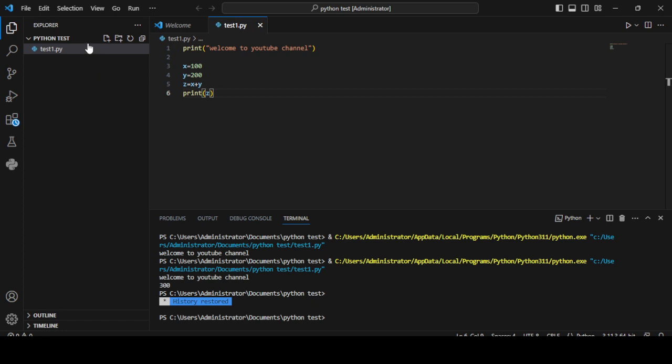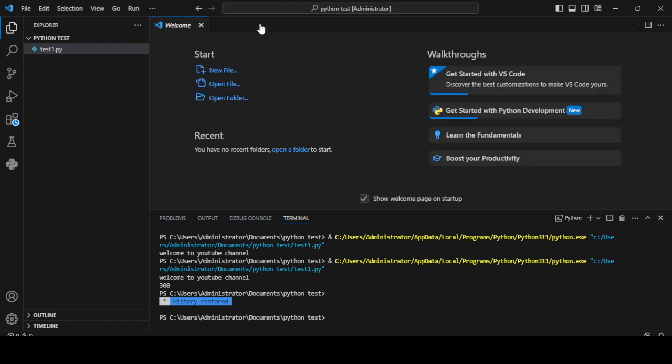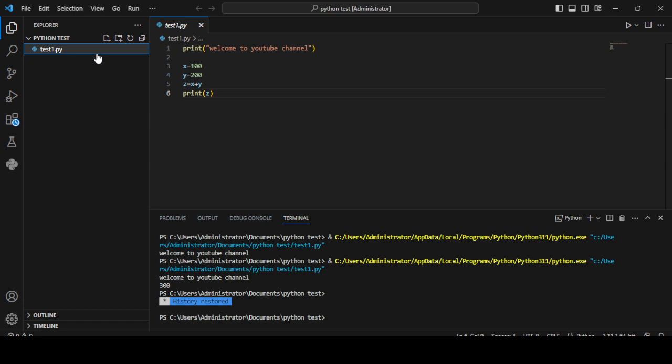So here we can check a sample example. Just create one file and open this file. Save the Python file with the .py extension. Then just try a simple example.